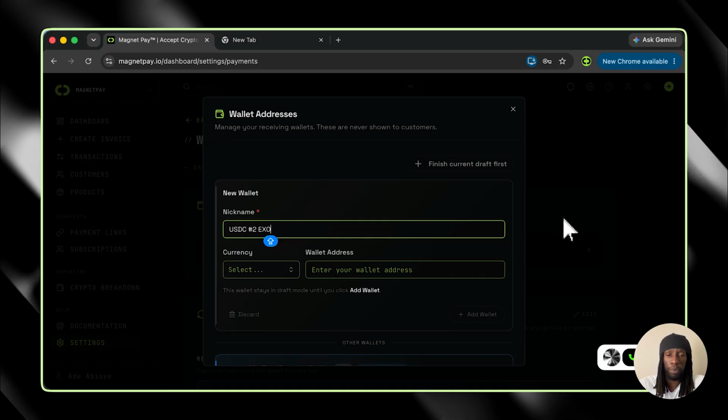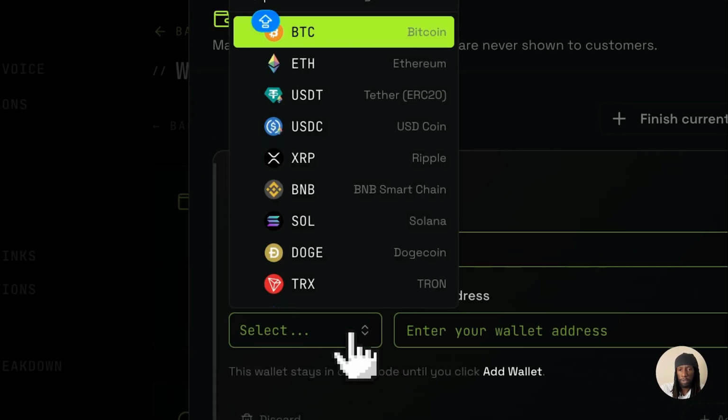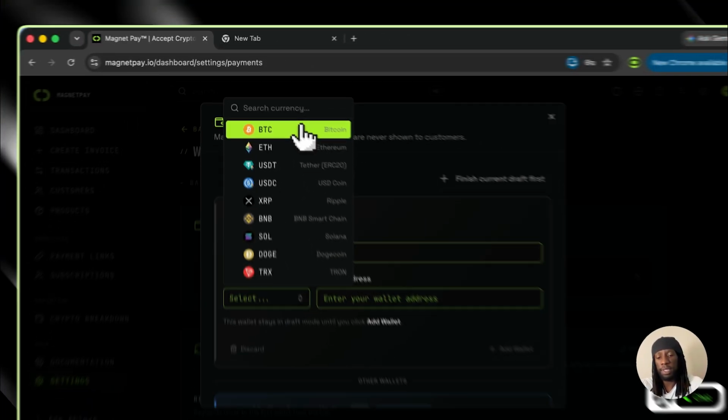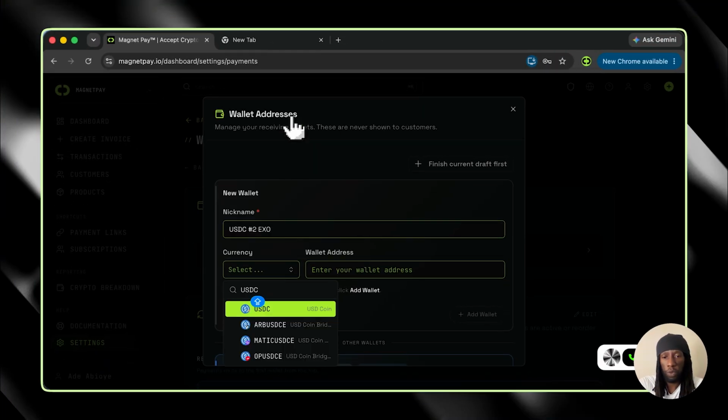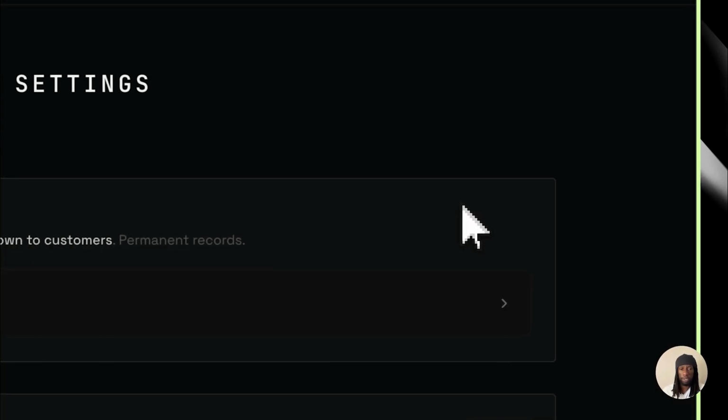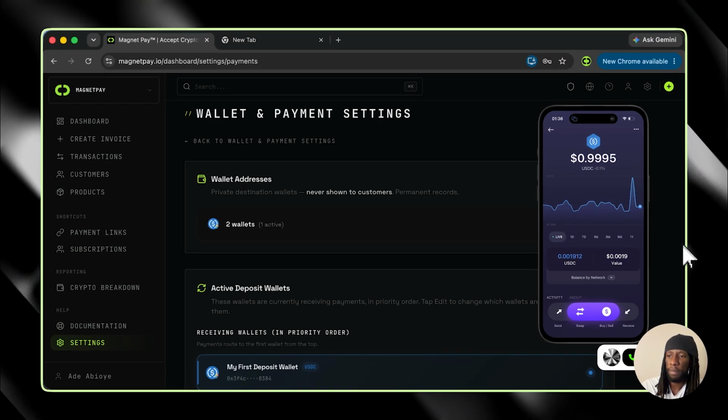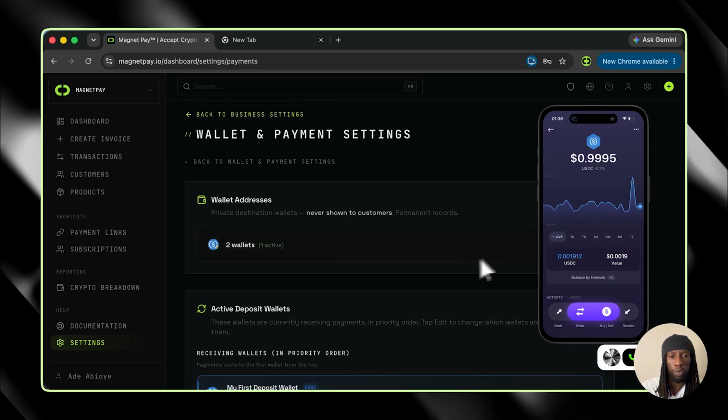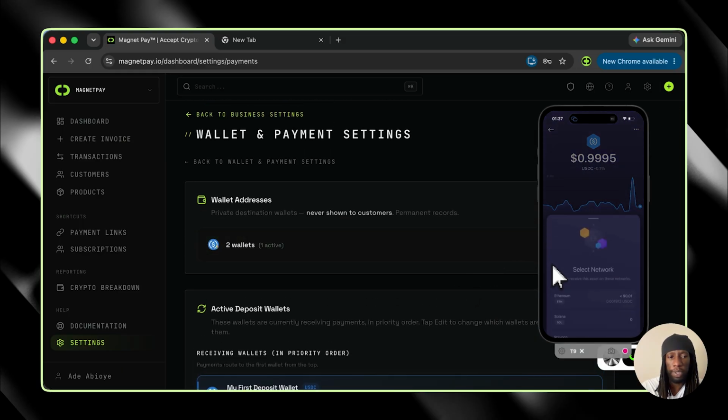But for this example, I am going to use an Exodus wallet, and I'm going to use USDC on, let's see what I'm going to use actually. Let's bring up my phone. Okay, so I have my Exodus wallet pulled up now, and what we're going to do is hit the receive button down here, and we're going to choose to receive this USDC on Polygon.